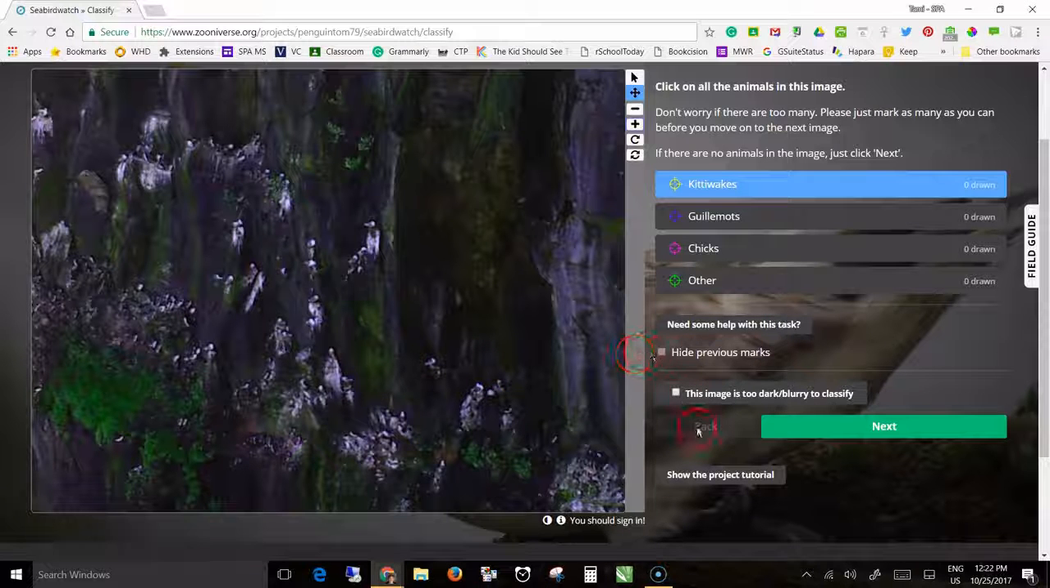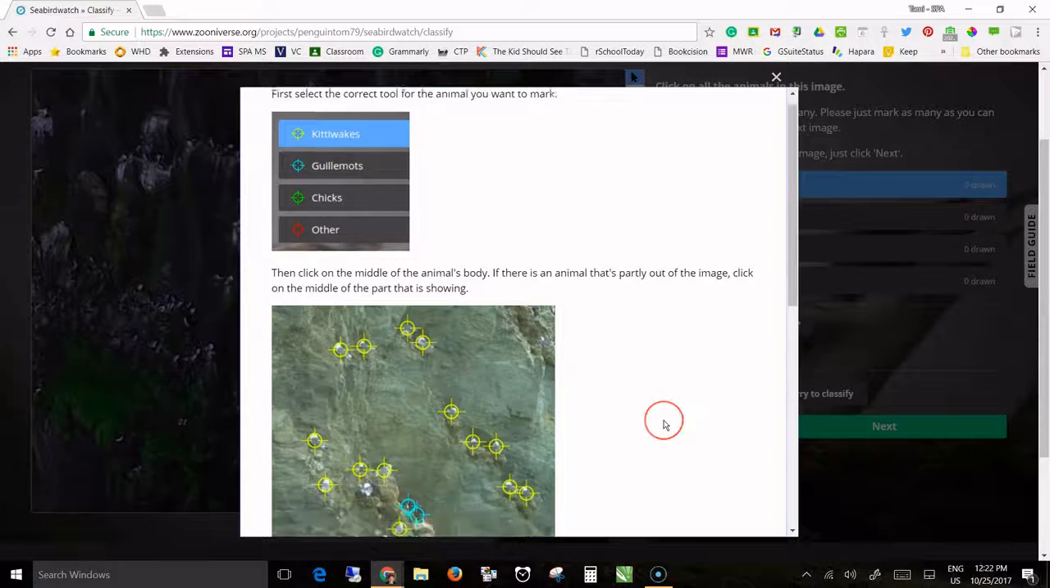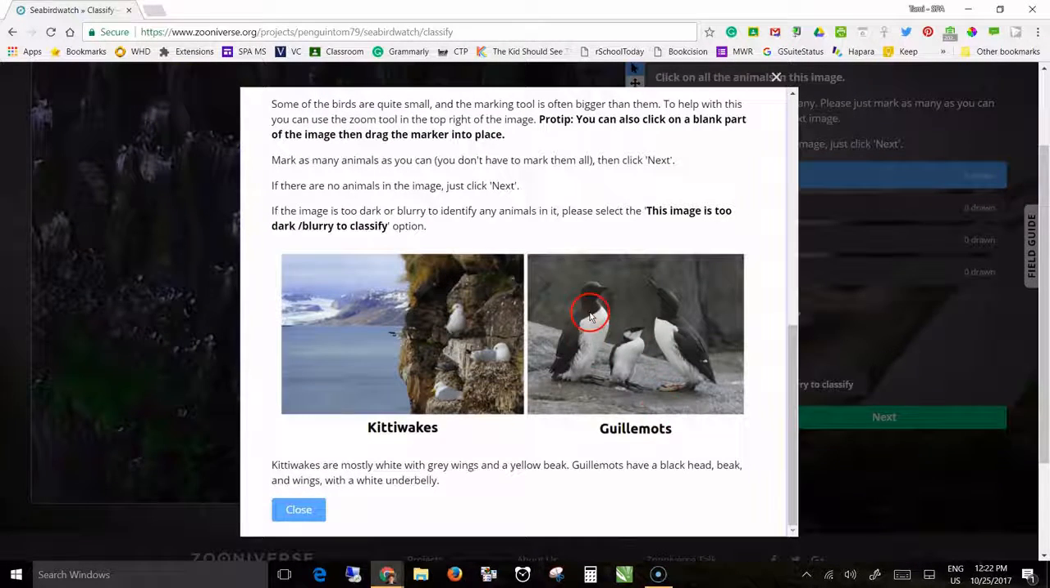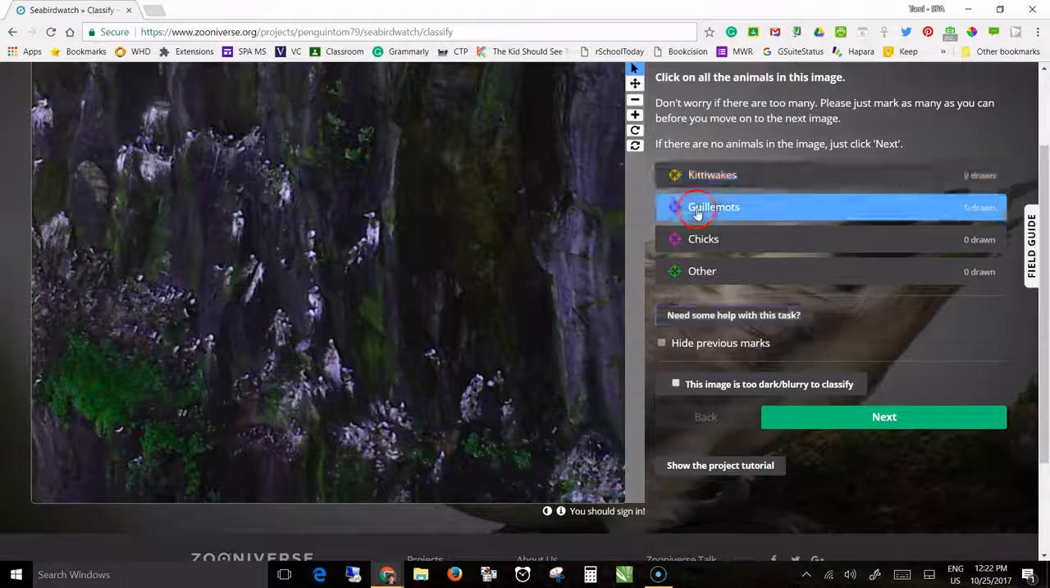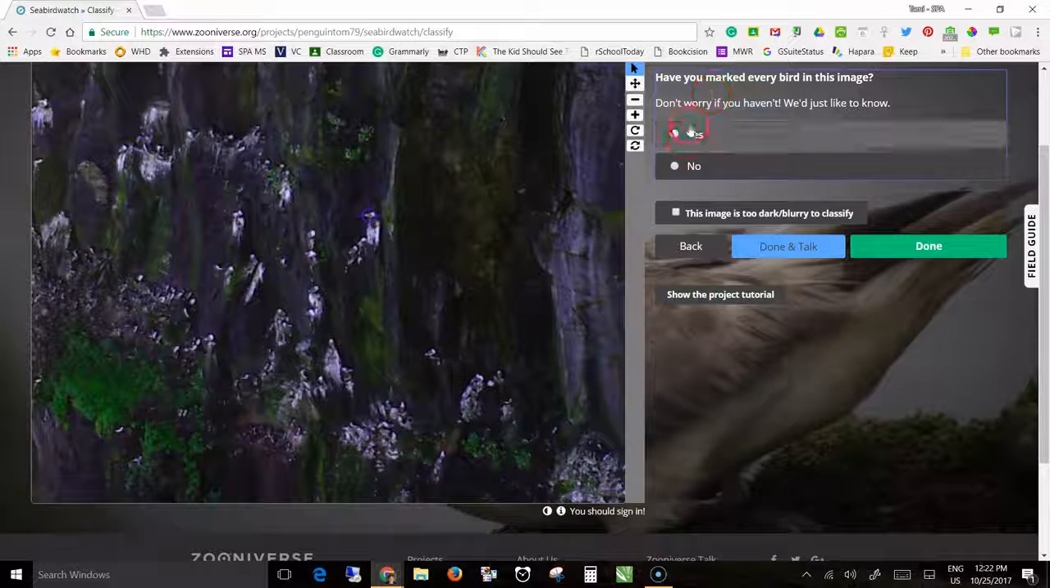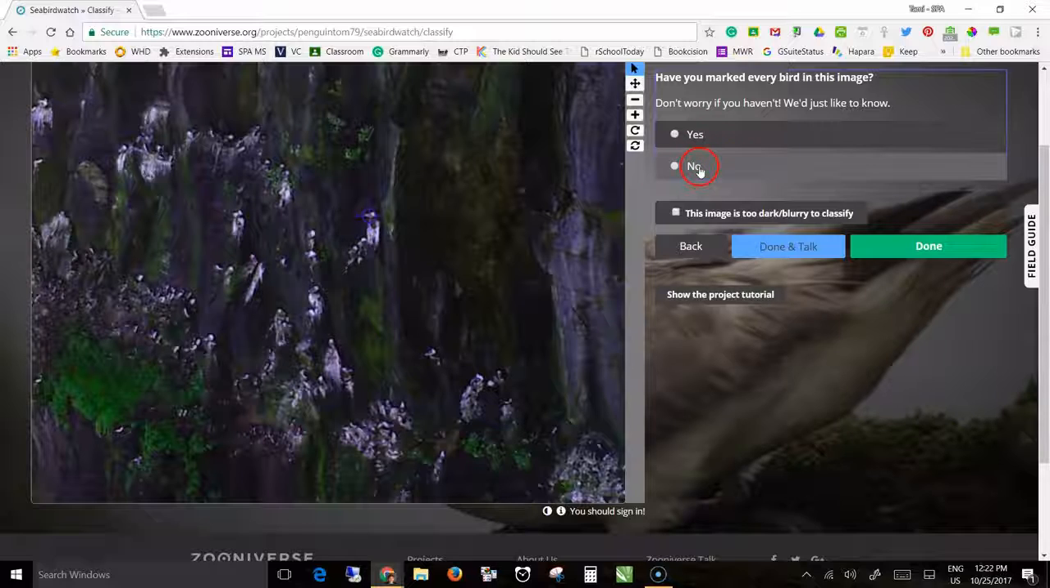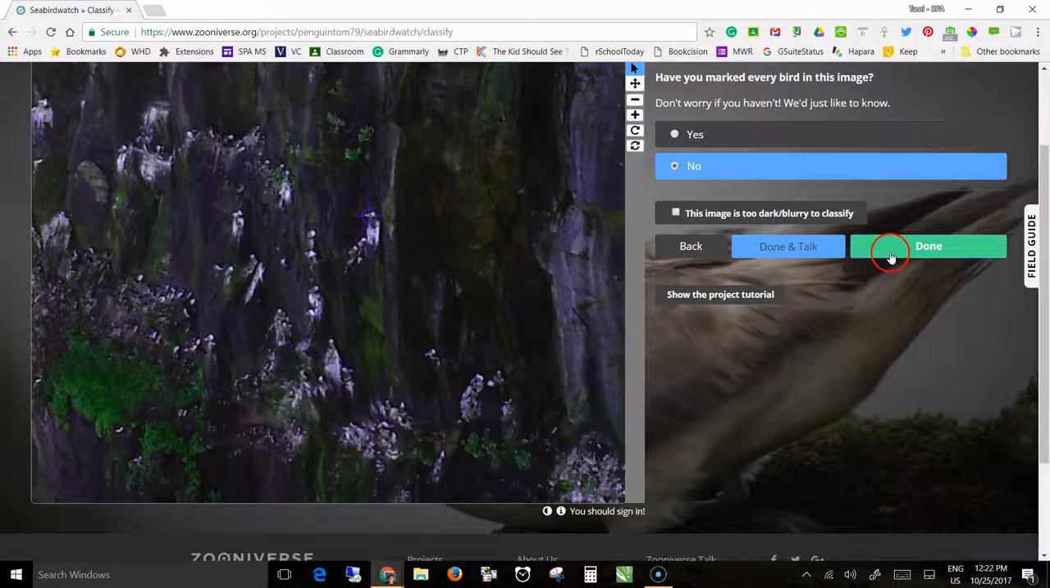So I'm going to go back and show the project tutorial or get some help with the task. And it's going to show me, see, the ones with the black heads are going to be the guillemots, ones with the white heads are going to be the kittiwakes. So if you think you see a white head, then you can go to the right one. Hopefully I've got that right, and you go through and click and identify. When you think you've got enough of them, you click next, and then you'd identify whether or not you've got them all. I know I haven't, so I'm going to click no. I'm going to click done.